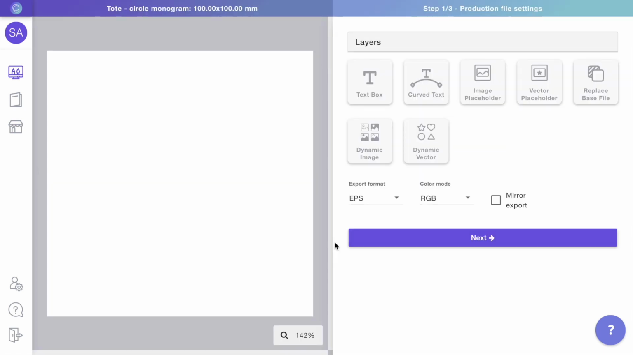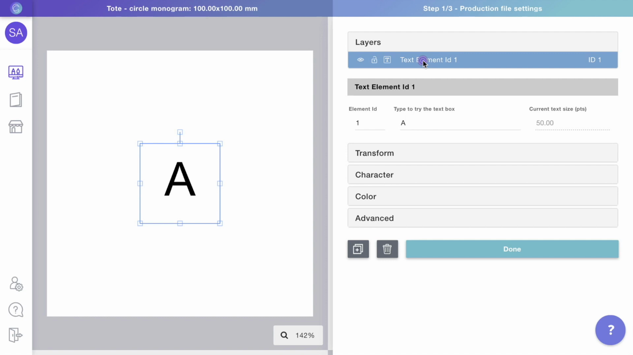Here we are in Customily's Design Studio. It's where we'll add all the layers that make the design. Let's start by adding a text box for the first initial. Let's assign a font to it.